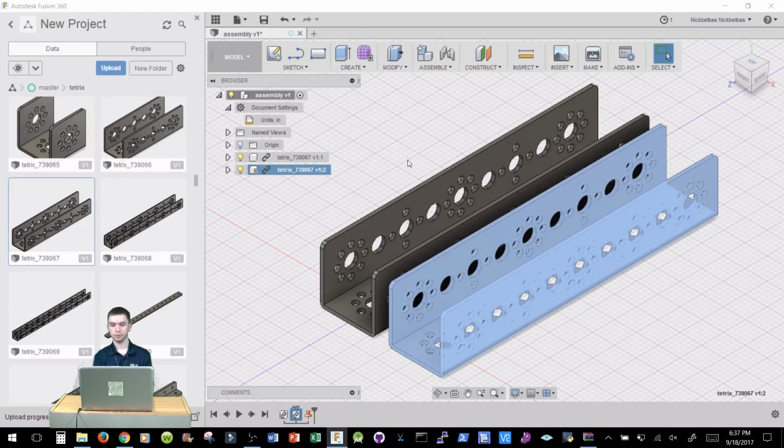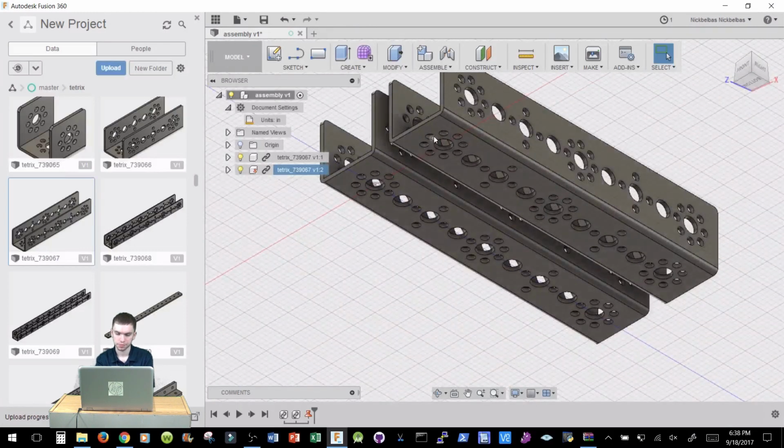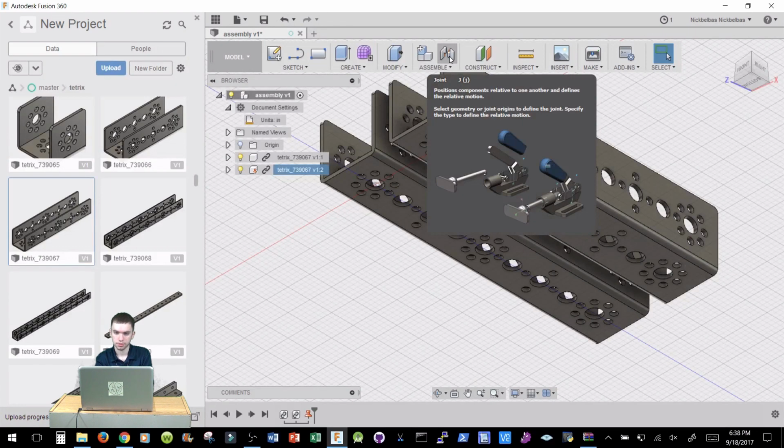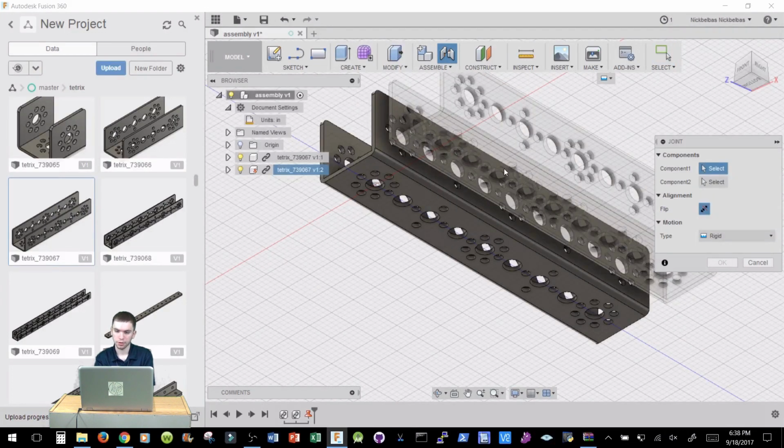So next, we want to attach these two parts. And where I'm wanting to attach the parts is down here. You're going to click the joint button. It looks like two parts of a hinge that are separated. So you click that, and you'll notice that the grounded part is faded away. That means you can't mess with it right now. It will not move.